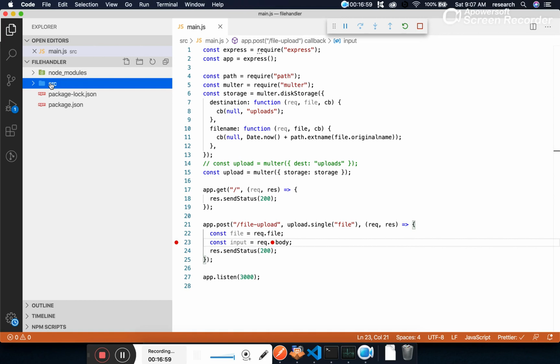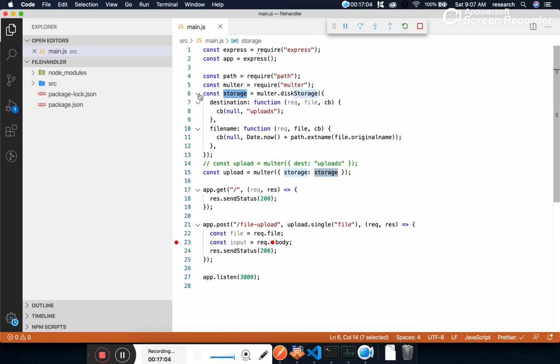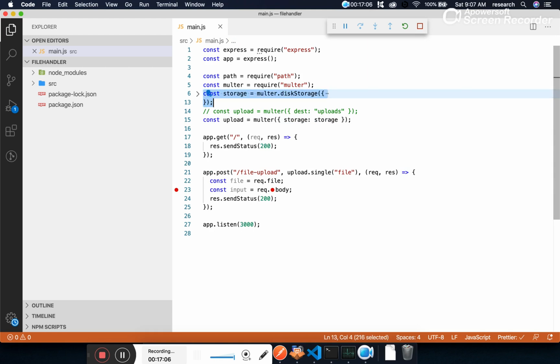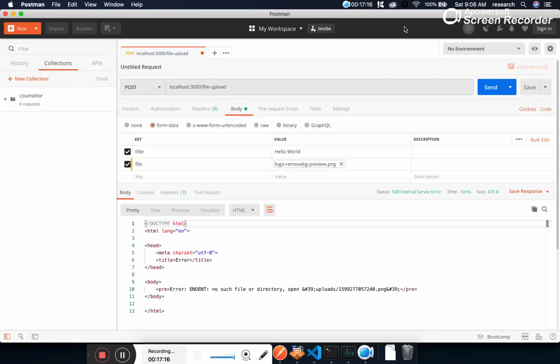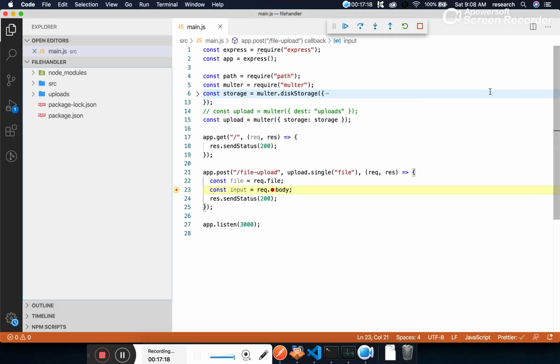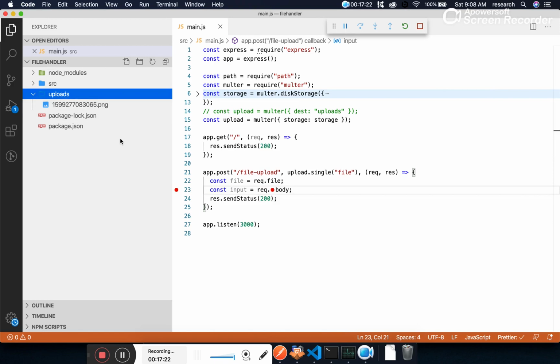Intentionally I created this error to show you one thing, that when you are using the storage module, storage approach, we have to manually create this uploads folder. Okay, now let's restart the server one more time and call this. Now you can see our file has been successfully created.